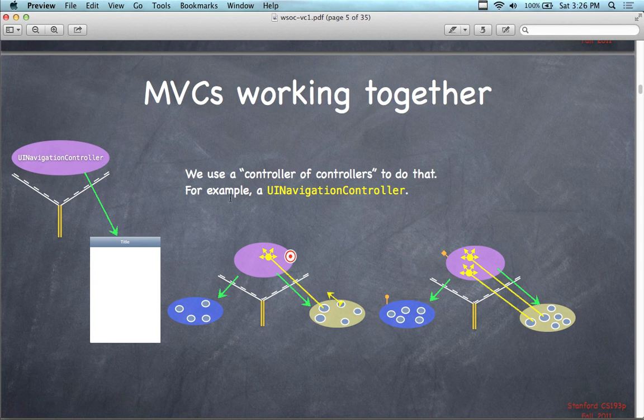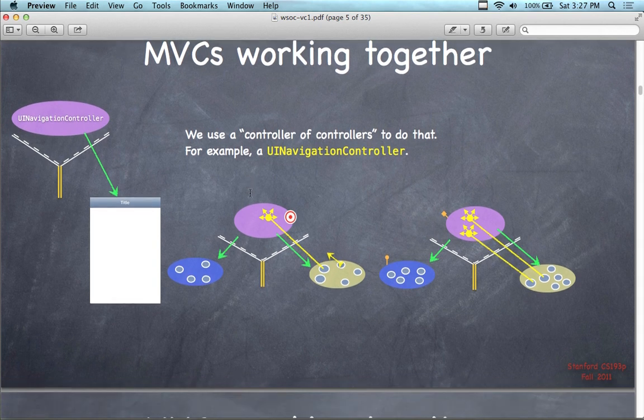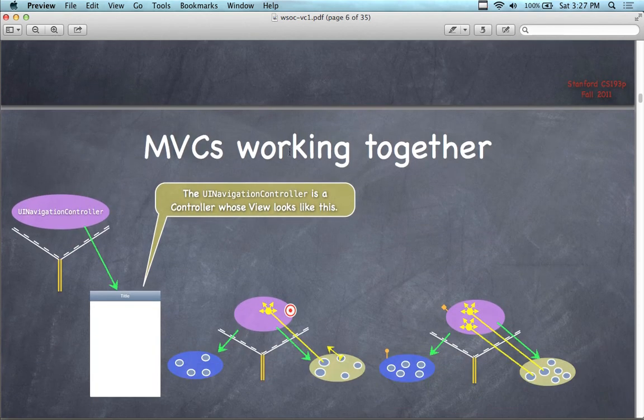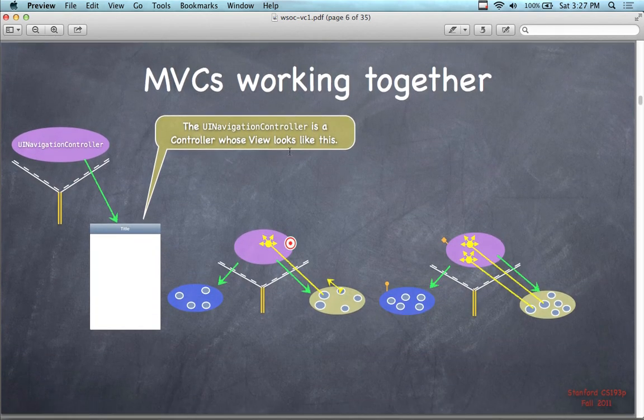So we actually have some controllers of controller project types, like the tab view controller. So we have tab view projects, we have storyboard enabled multiple view projects, different configurations of this that are just higher up in the hierarchy because they're controllers of controllers, as an example. So this is the way the design pattern works. So the UI navigation controller is a controller whose view looks sort of like this in this particular case.